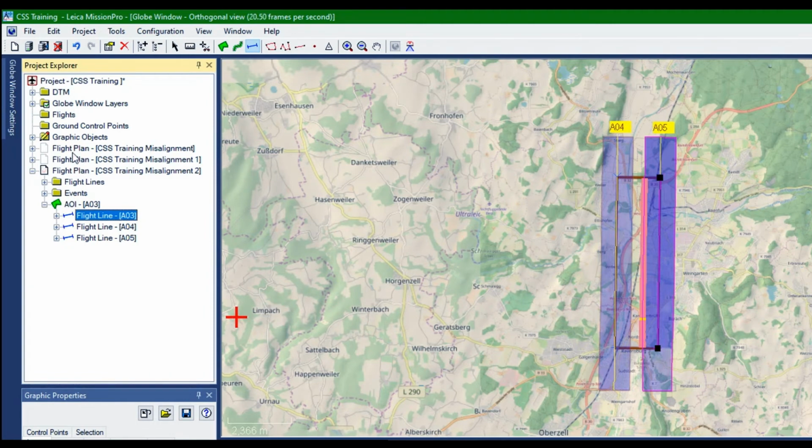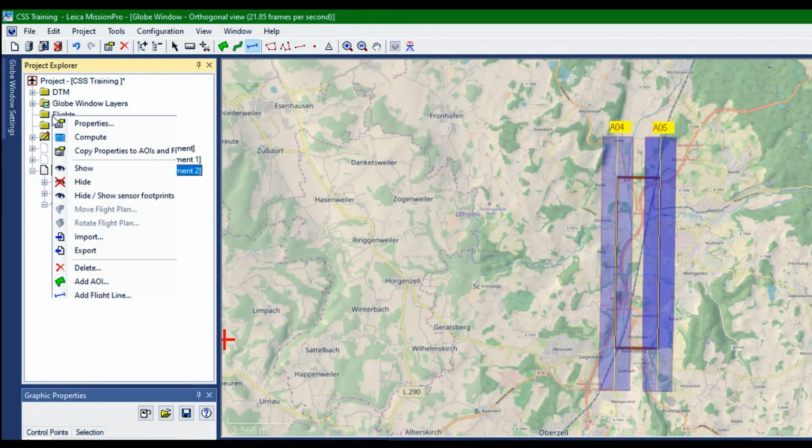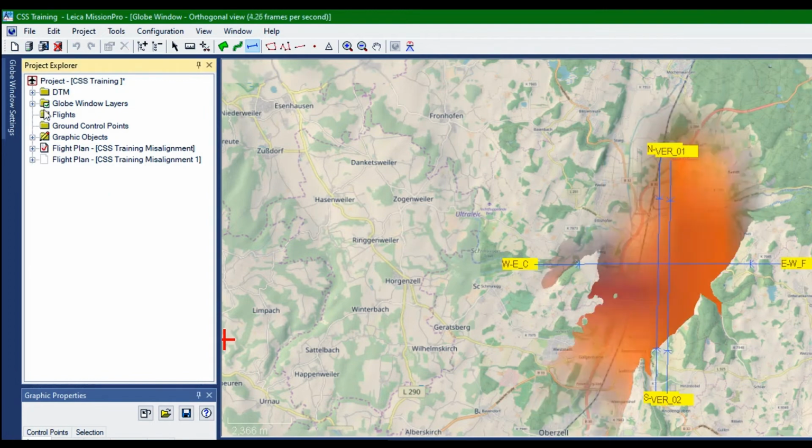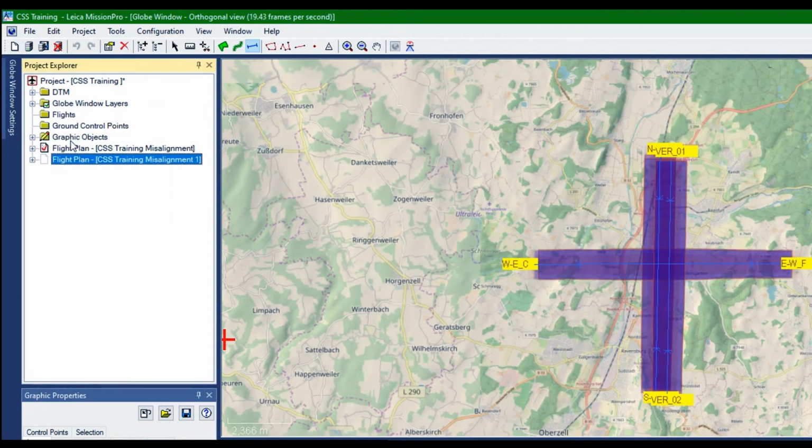Now I select 1 line and I put 1 to the left, 1 to the right, and I have 2 lines on the same location. So for me, this is inconvenient. So I prefer to do the other way. Delete this flight plan and continue with my flight plan.